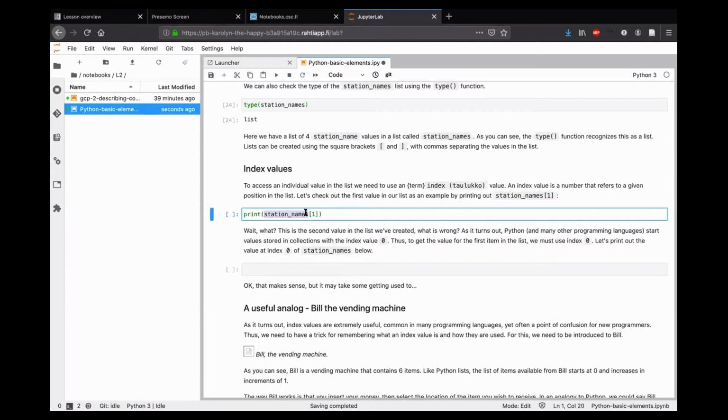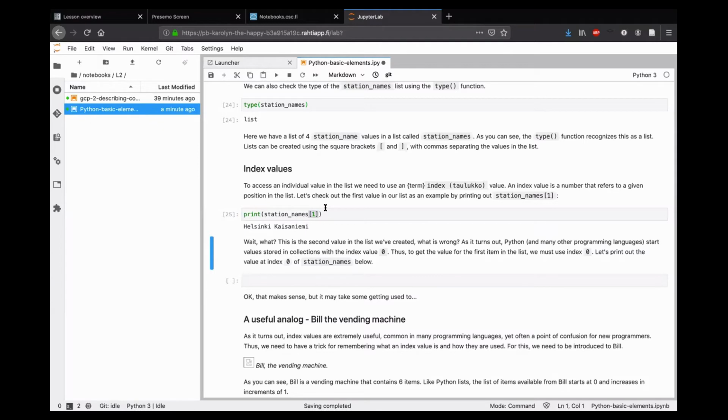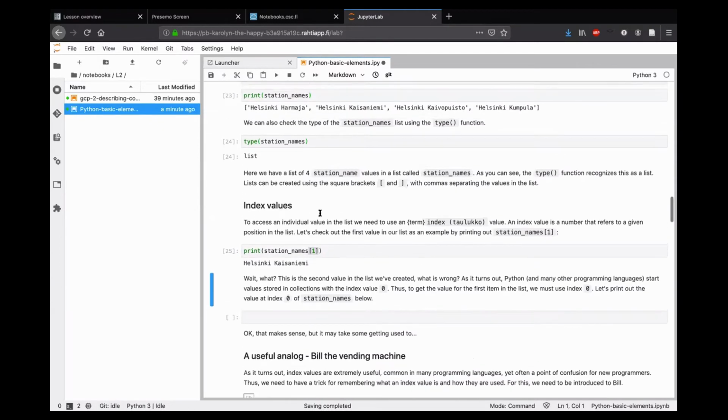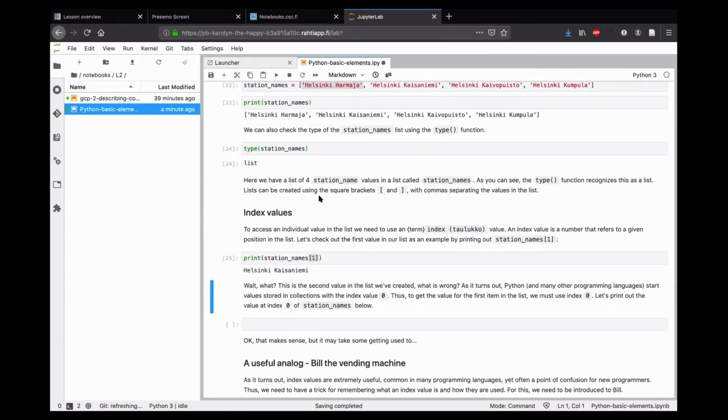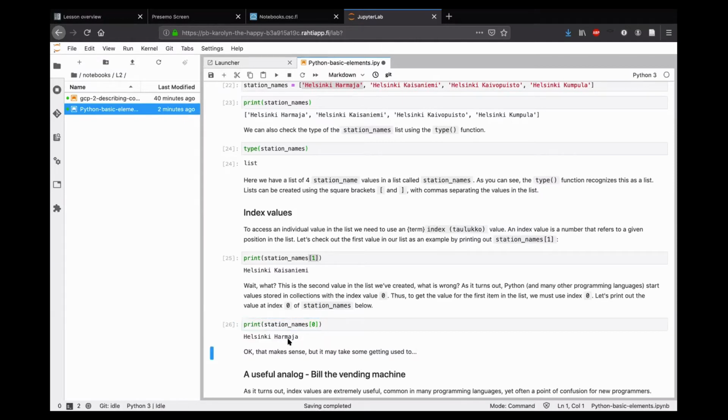So you have the variable name here. This is a Python list called station names. Then we have the square brackets, and inside of it, the number 1. Now you might think that this would give you the first value in our station names list. But if you scroll back up, you see that Helsinki Kaisaniemi is not actually the first value in our list. It's the second value. This is an important thing to be aware of in Python: when you have lists of things, the indexing starts with the value 0. So the first thing in any list will be at position 0, not at index position number 1. So if we want to see the first value on our list with our print statement, we actually need to do station names and then the square brackets and the 0. And when you run that cell, you now see Helsinki Harmaja as expected, because that is our first station in our station names list.